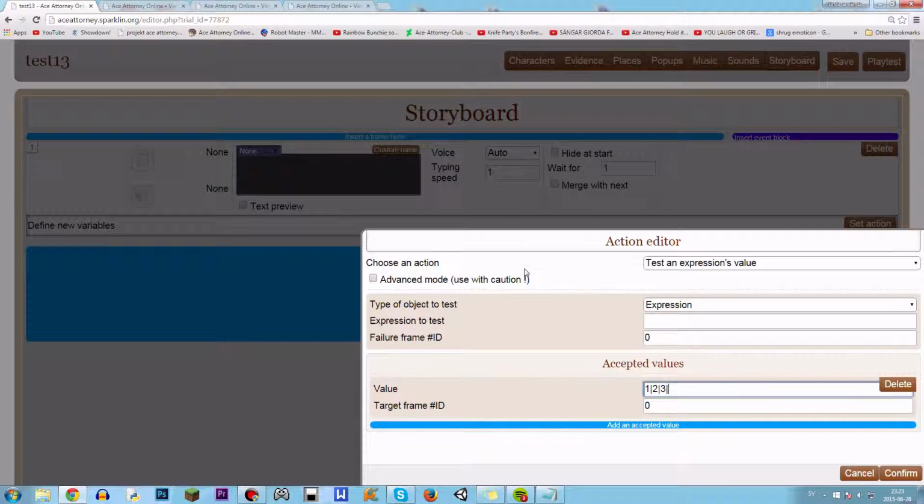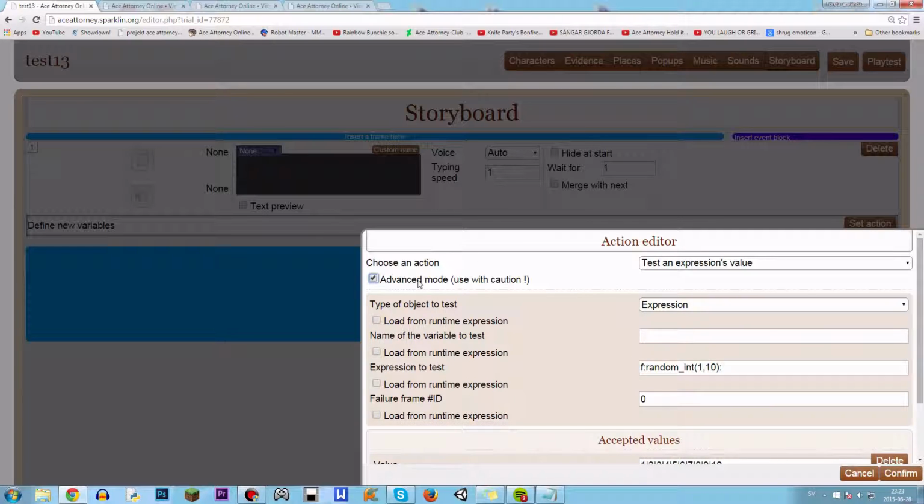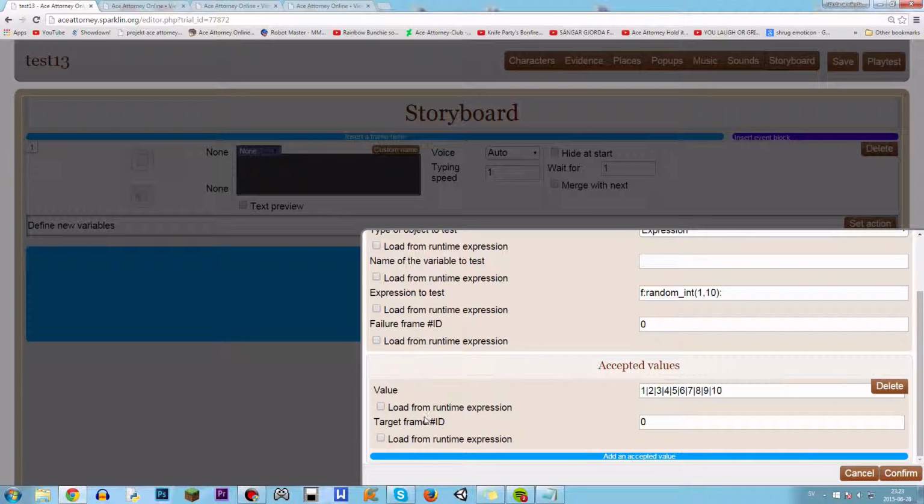1, 2, 3, 4, 5, 6, 7, 8, 9, and 10. I thought if it was 1 to 10 here, but this was all wrong, don't do this. If it was 1 or 2 or 3, this is an expression, but the computer doesn't know that. That was my mistake. You have to check this advanced mode box and click load from runtime expression if it's an expression.